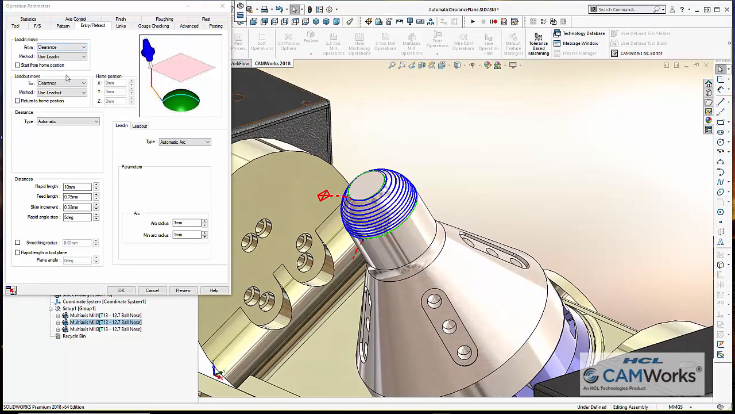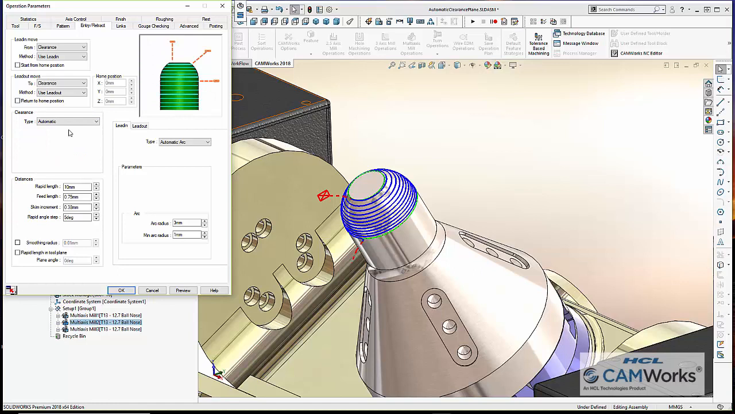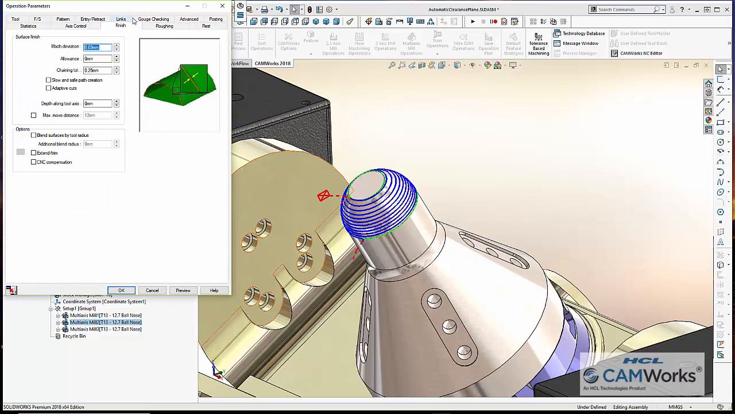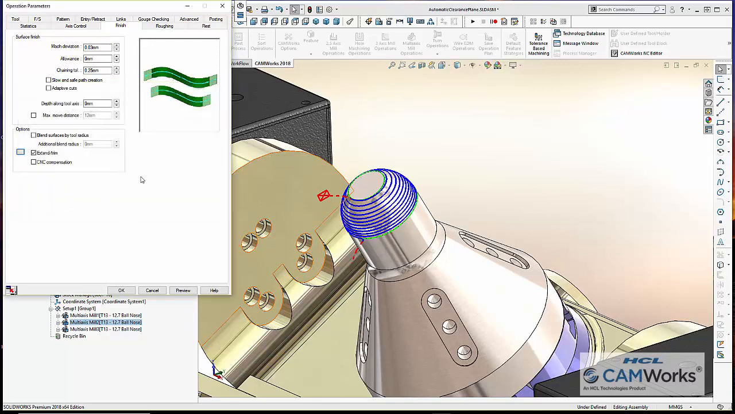An all-new automatic clearance setting is available, which automatically determines an ideal clearance move for each pattern. A new automatic arc lead in and out setting has also been added to automatically create gouge-free arc lead ins and lead outs. When surface machining, the ability to extend or trim the toolpath not only along the direction of cut, but now also along one or both of the sides of the cut has been added.